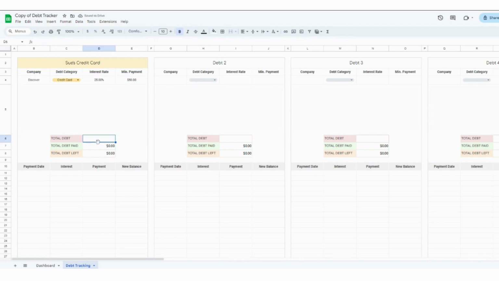The next section you are going to add is the total debt that you have for this specific debt. And then when you enter that, you're going to see that automatically a chart magically appears, which is really nice. And then the next thing you're going to do in this section, you are going to start adding in any payments that you've made towards your debt.